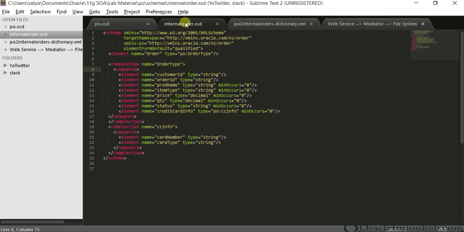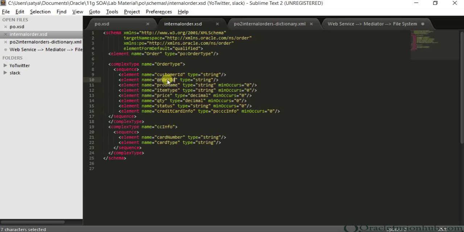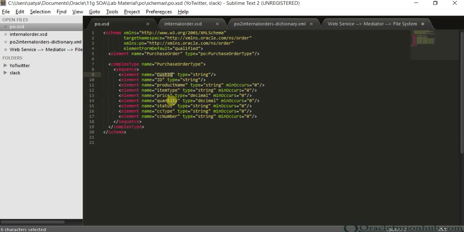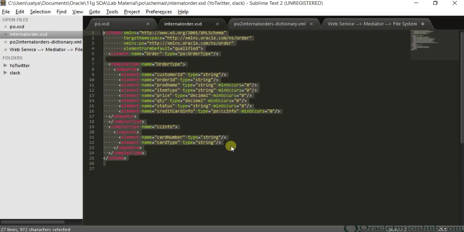If I go to internal order.xsd, I have created an element named order and the type is order type, and that order type is a complex definition, which is again customer ID, order ID. Only thing is I haven't named the elements in the same way. If you see here, it's cust ID here, but if you go here, it's customer ID. This is how I'm going to have my definition or the form when I write it to the file system.